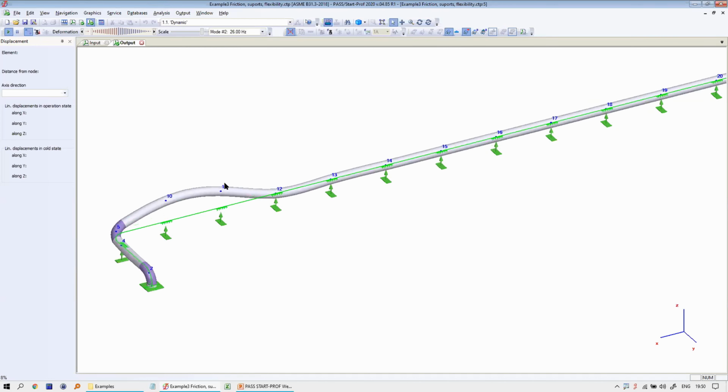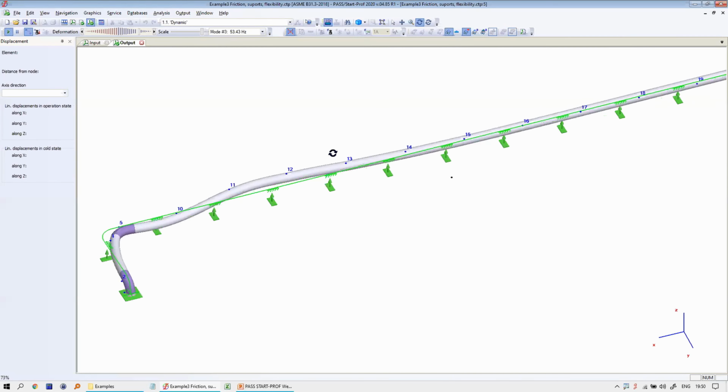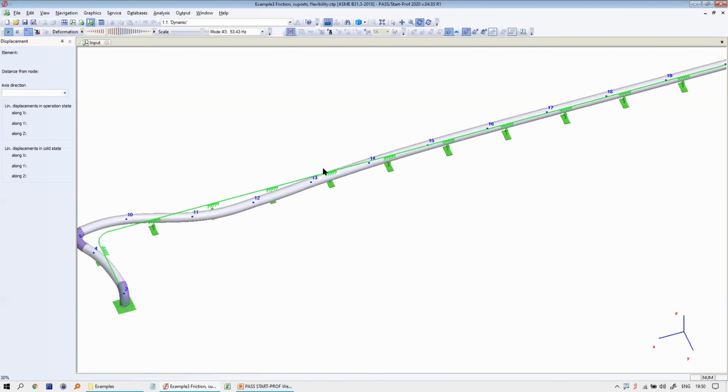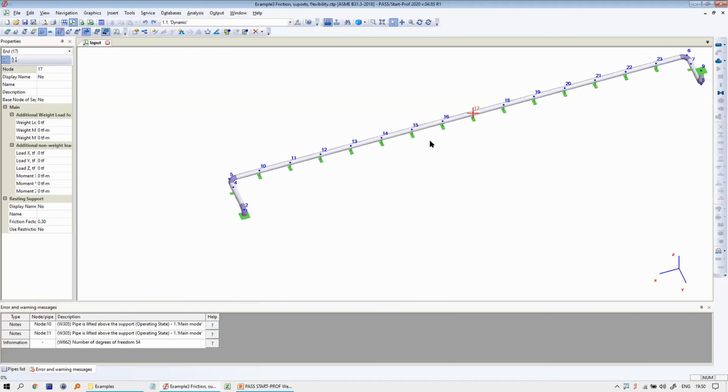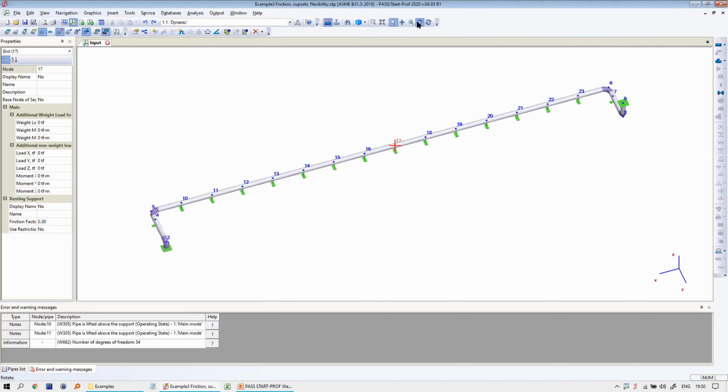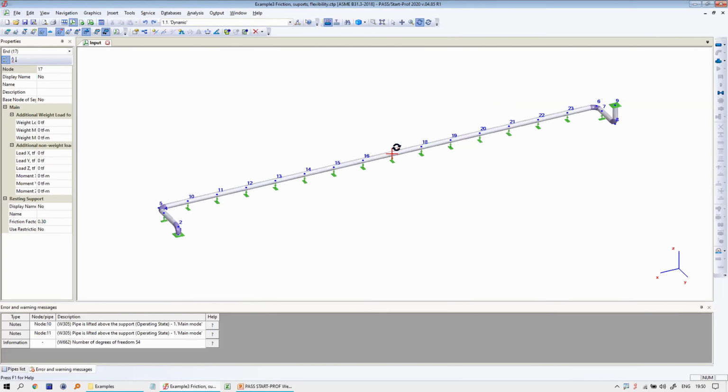This is the first mode shape. The second, as you remember, I said that 2 supports were switched off. So now we can see only vibration of all of the supports that were switched off. So this example shows how important it is to consider the friction properly in your piping system.